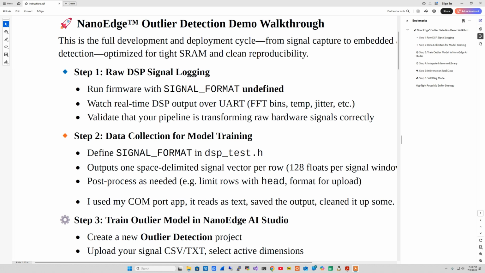And this one is a very full-featured machine learning demonstration that uses actual signals off of your board. It uses digital signal processing to collect the data, the signals, and we create signal files to upload into NanoEdge AI Studio to create a machine learning model or library and deploy that into a STM32CubeMX project.